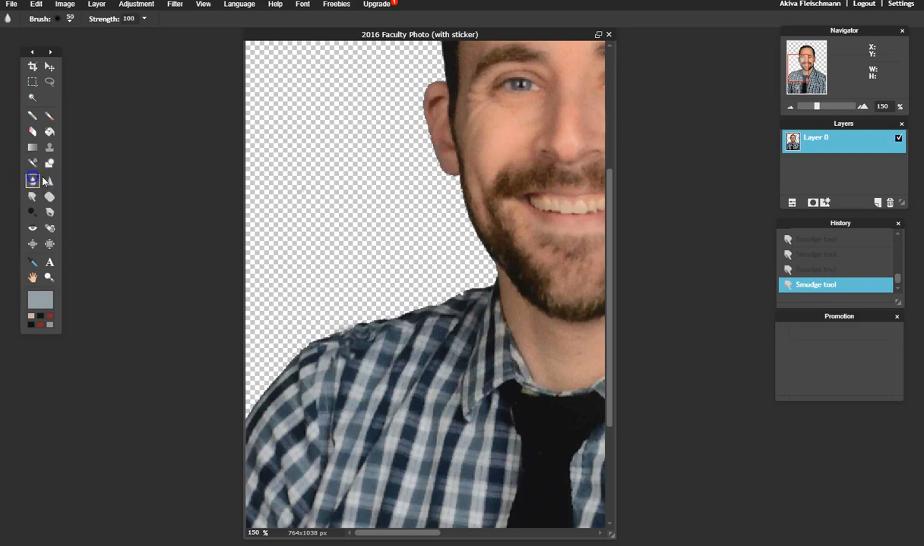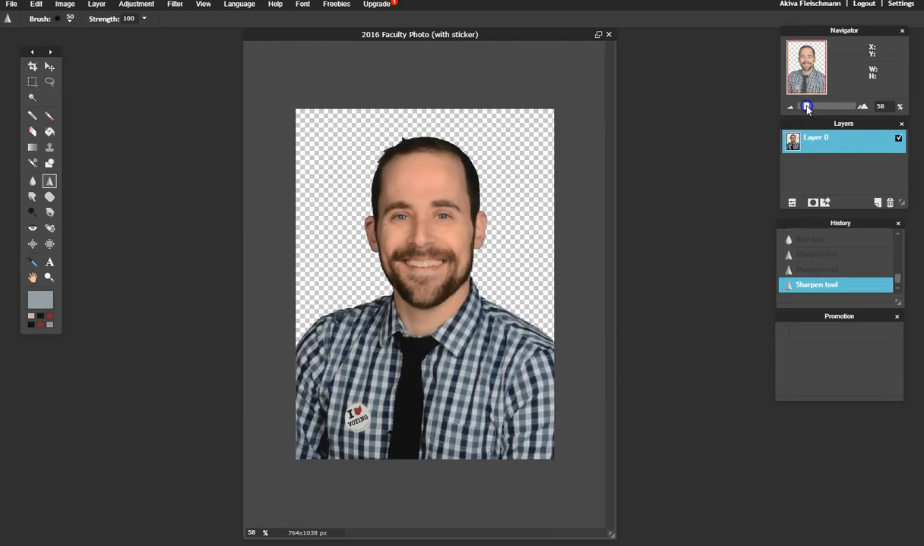You could even try to blur it a little bit so that nobody could tell the difference, and then resharpen everything. Sorry, that's too much. Resharpen everything, and then by the time you zoom out, you're not really going to be able to tell that anything was done.